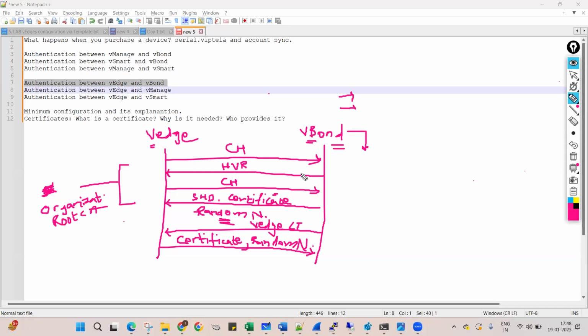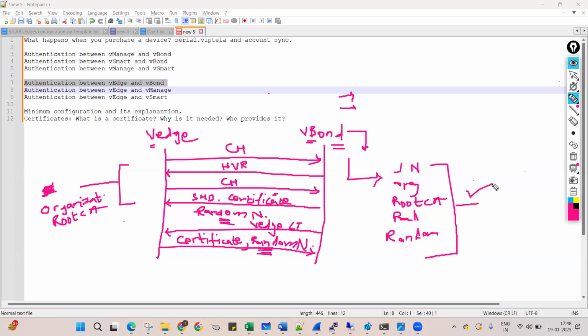Upon receiving the certificate, vBond will check the serial number, organization name, and the root CA details, as well as the random key. While sending, it will also share the decrypted random number, right? So it will also verify whether vEdge has decrypted the random number correctly or not. And if all these parameters are checked and correct, vEdge will be authenticated by vBond, and it will be given the permission, the rights, to be added to the SD-WAN fabric.